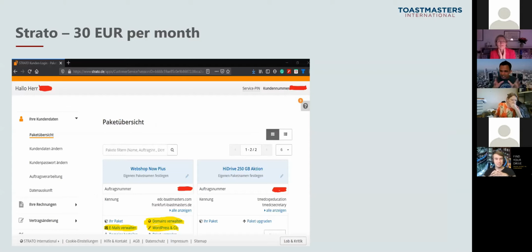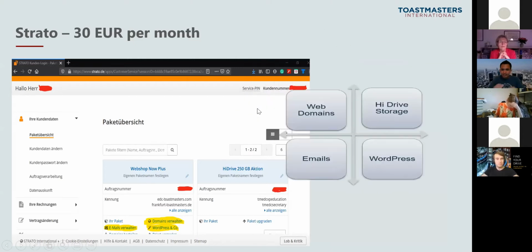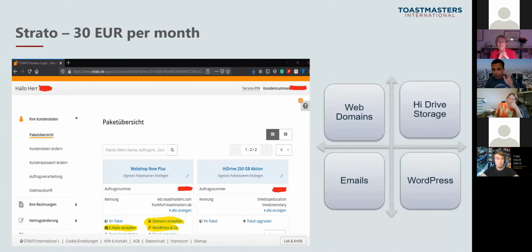This is how Strato typically looks when we log in, when we buy the package and so on. As you can see, we are paying 30 euros per month for the Strato package, and they are offering a lot of features. For example, we have 3 web domains. As you can see over here, we have edctoastmasters.com, frankfurttoastmasters.de, and there is one more. So technically speaking, we can build 3 websites within the package that we bought.